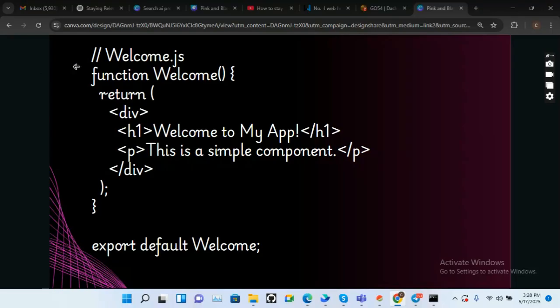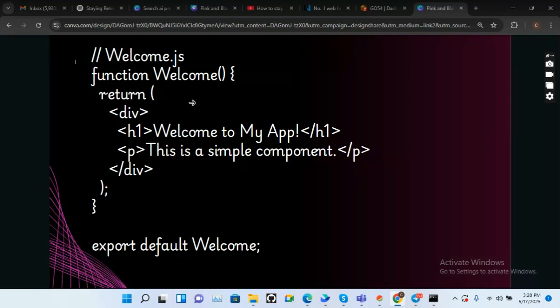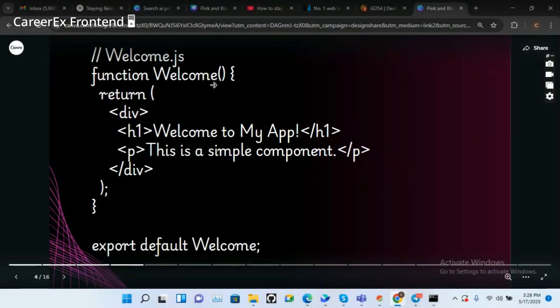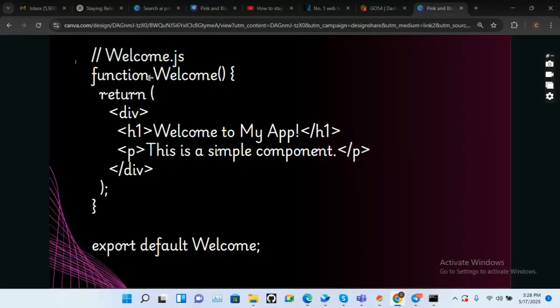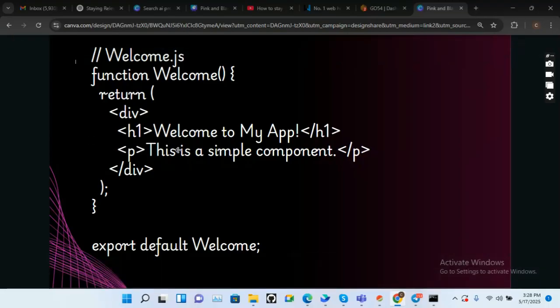So you can see this is an example of a component. The name of this component is called Welcome. The name of this component is called Welcome. And we created it, what is it returning? It is returning a UI called welcome to my app. This is a simple component. That's what it will display on the page. When you create the component, you export the component so that you can be able to use it in other components interchangeably.